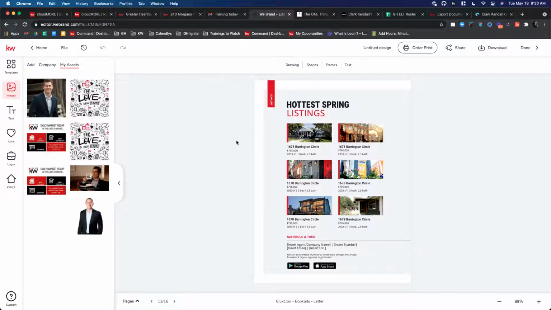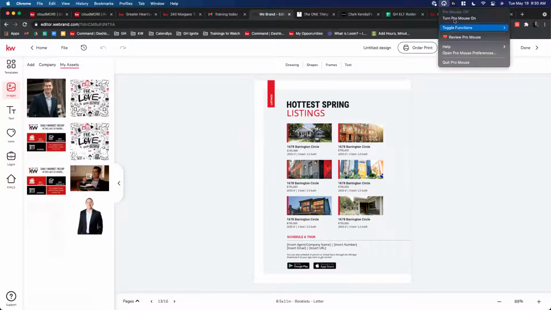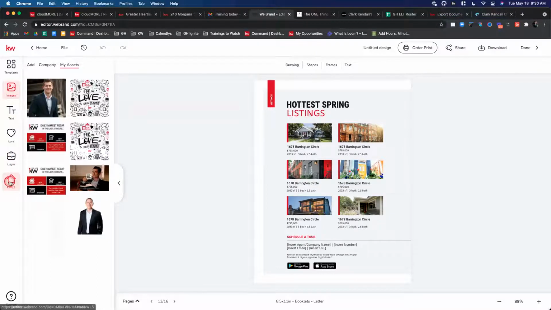So here, what I love about Designs is how it integrates with every single MLS, right? So none of these are obviously listings that we're going to utilize. Here on the far left-hand side, you have this KWLS button. I'm going to change this back. You have this KWLS button on the far left-hand side.